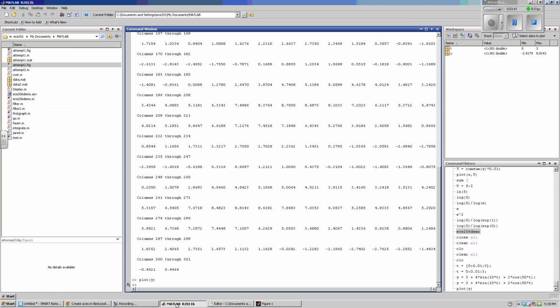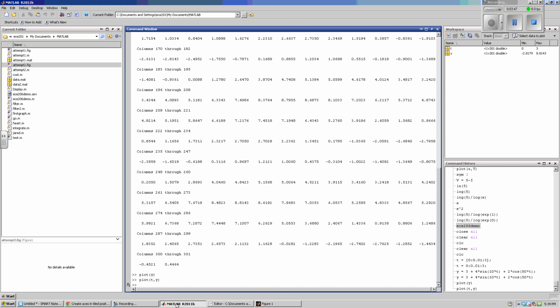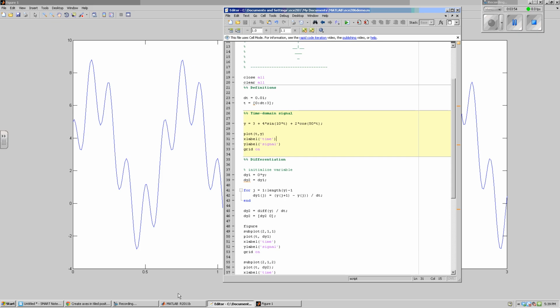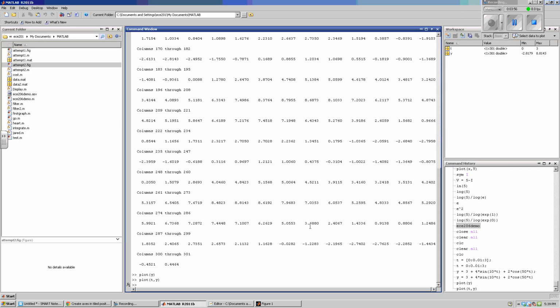If we want to put it in terms of time, we just put t in front of it, hit enter again, plot it. Now it's in terms of time rather than the sample number. So you saw before it went from 0 to 301. Of course, that's how many samples we have, 301.